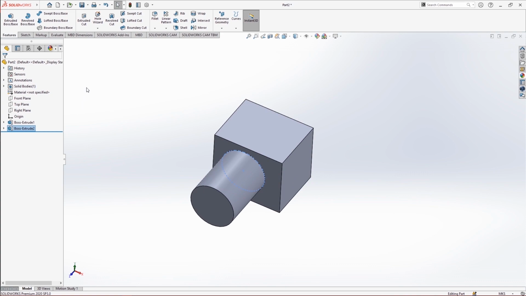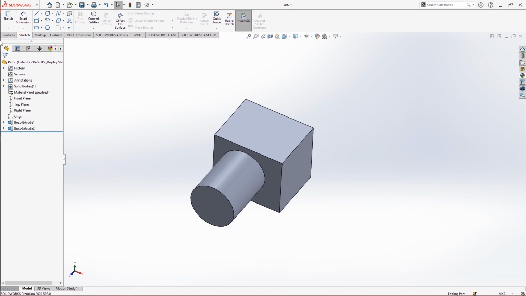So if we are going to make a sketch, then we will need a plane. The plane can be from these three, the front, top or right, or you can make a plane using any particular part. You can even make something here. So this is it for this tutorial. In the next section I'll be covering all of these tools that you are seeing here.